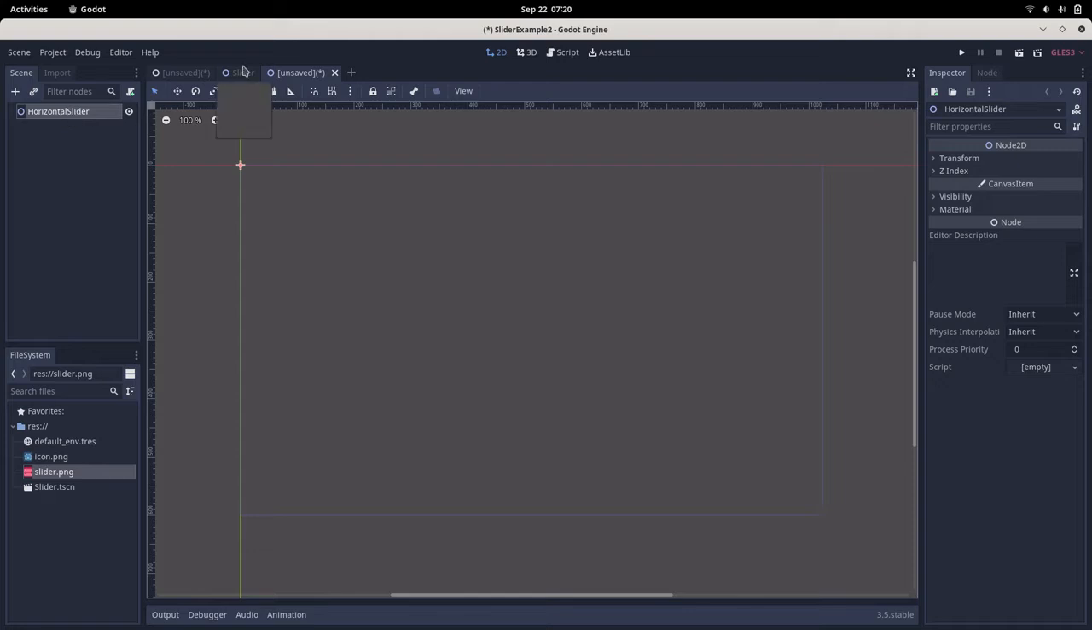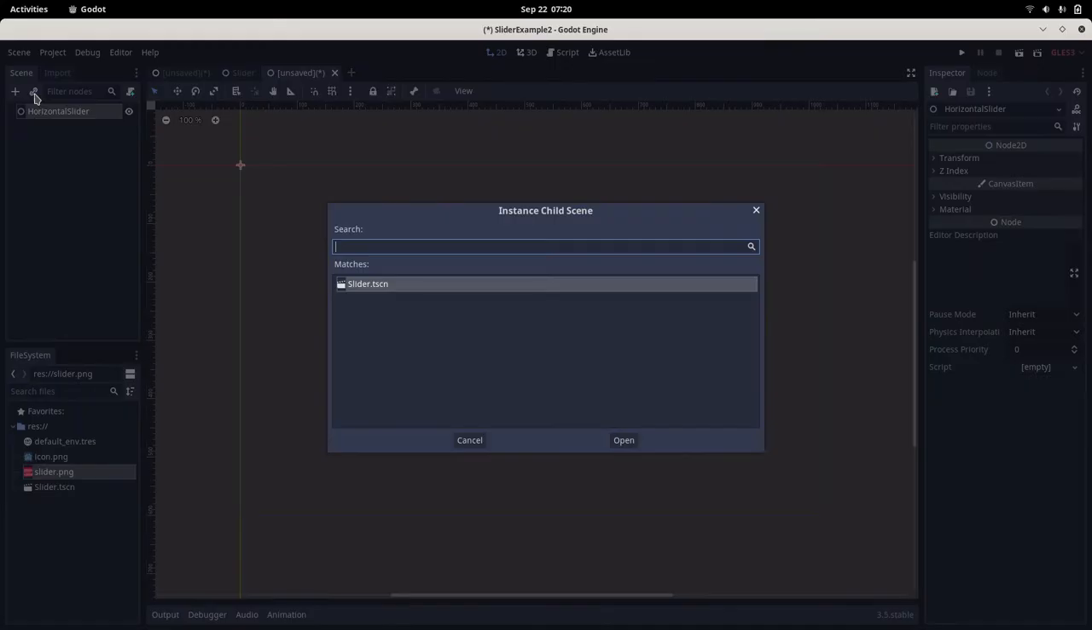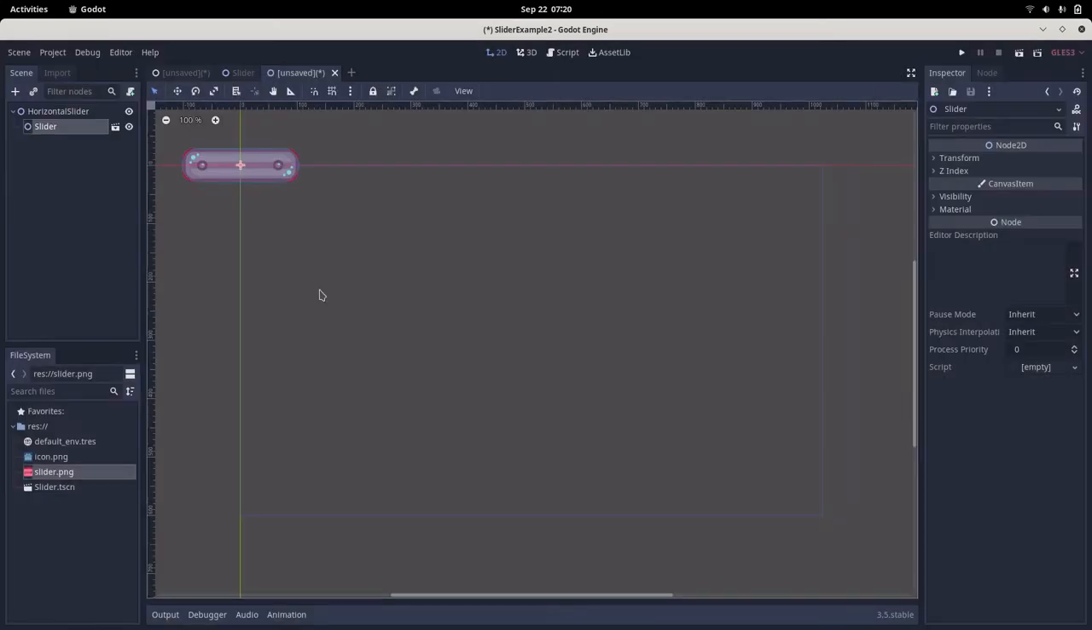and we are going to use instances of those sliders. For this we need to click on this instance child scene and select the slider scene. So this instance is created of that slider scene, and let us do Control D with our slider selected. I did Control D 2 times so that we created two more sliders here.